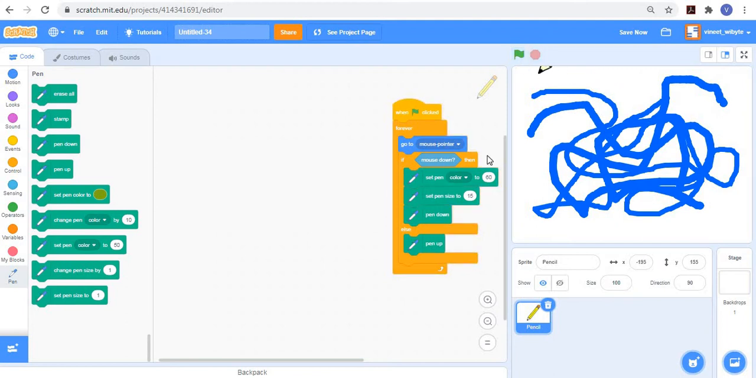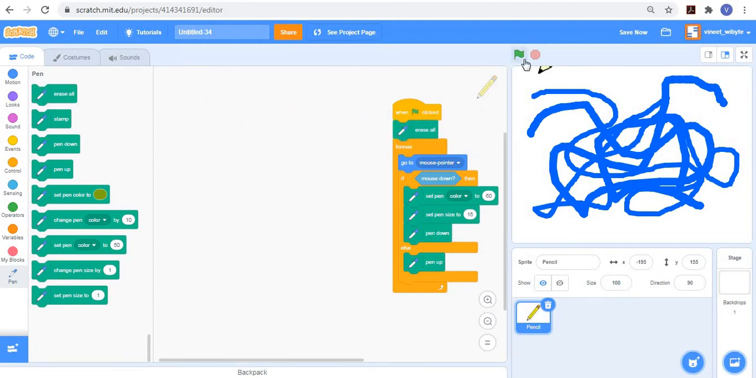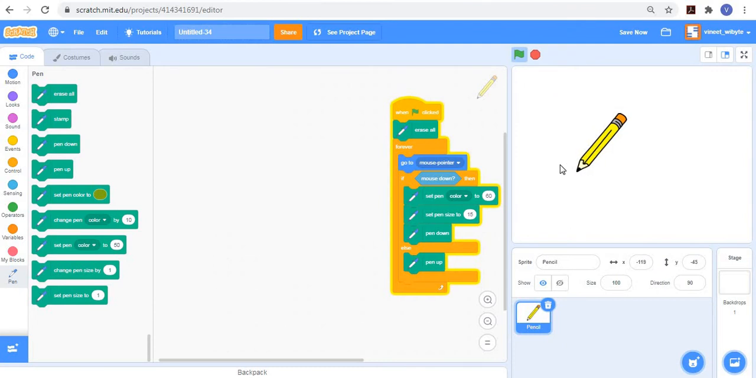Now clearly in this game it will be nice if I started with an erase all, right? If I could basically erase everything in the beginning, right? So what I can do is when flag is clicked, basically erase everything, right? So with this, what happens is when flag is clicked, everything becomes clear and I can draw, right?